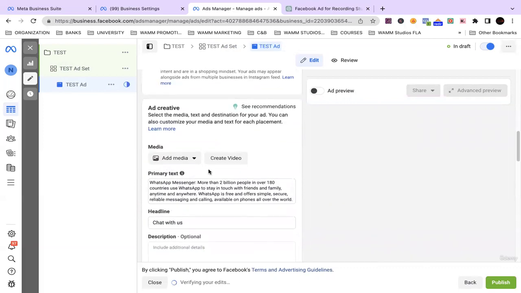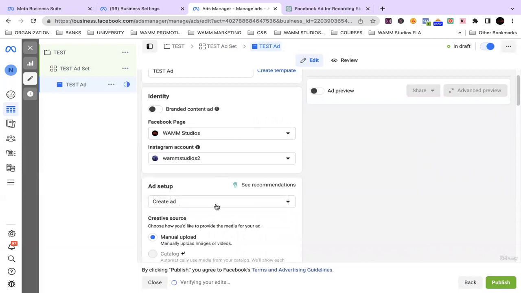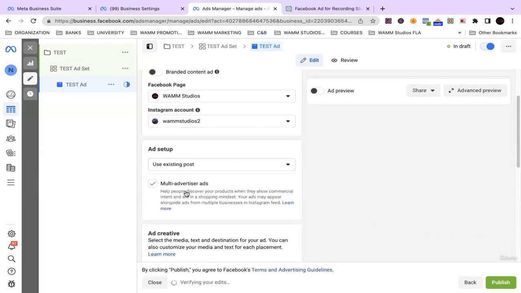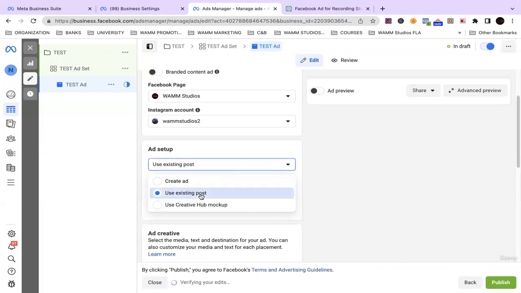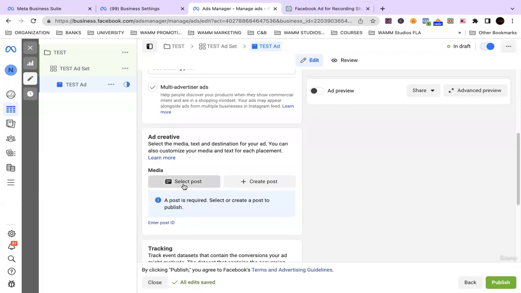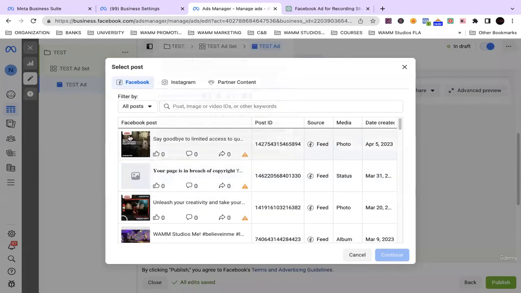As far as the content, let's see. You can create an ad or you can use an existing post. Let's see. Try to use an existing post.